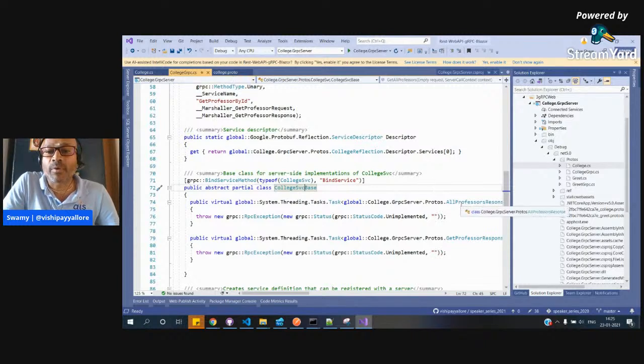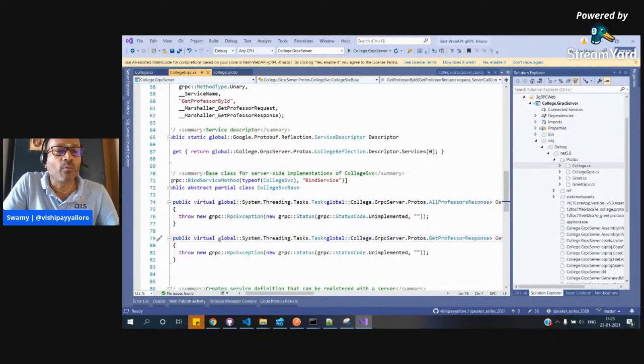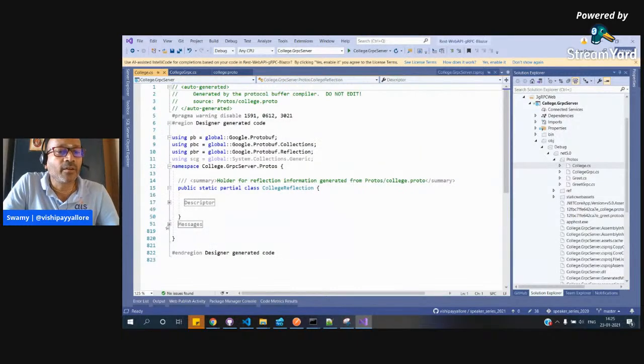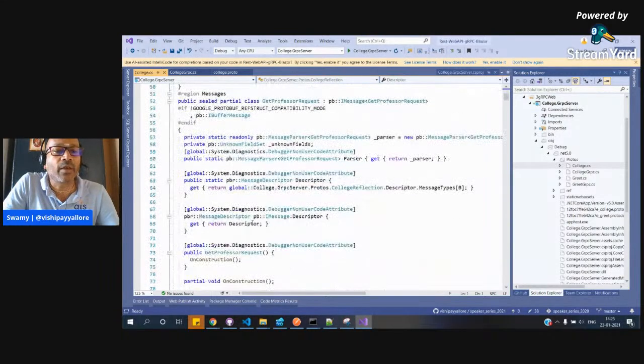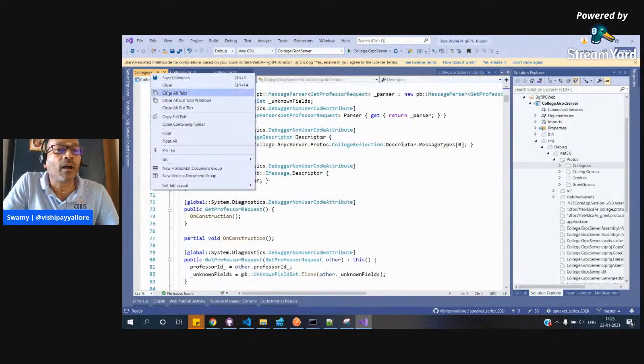So get all professors, and get professor id. So this is one method, get all professors, get professor id. These two are virtual methods which we have to implement. And if you come to this college.cs, that's where you define those messages. So the messages are defined here. So now you know how to handle this.